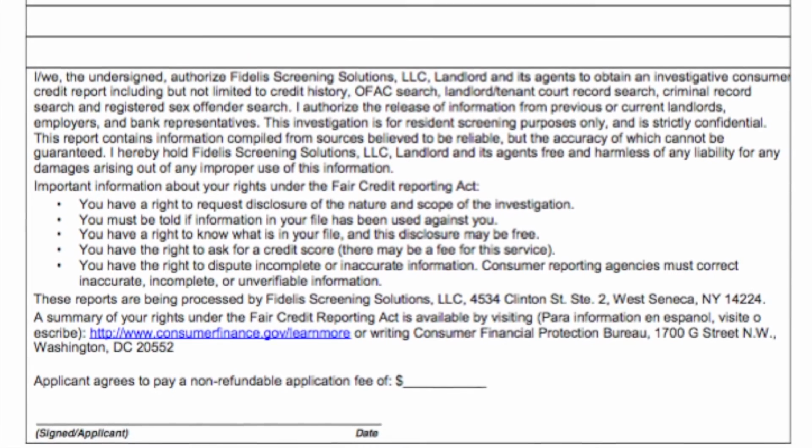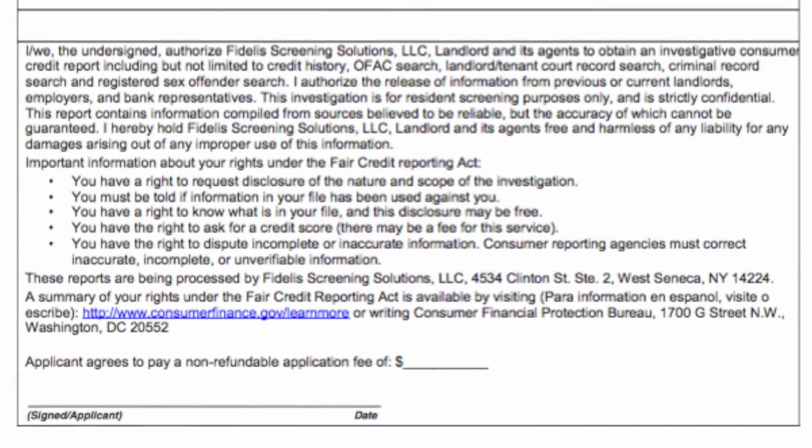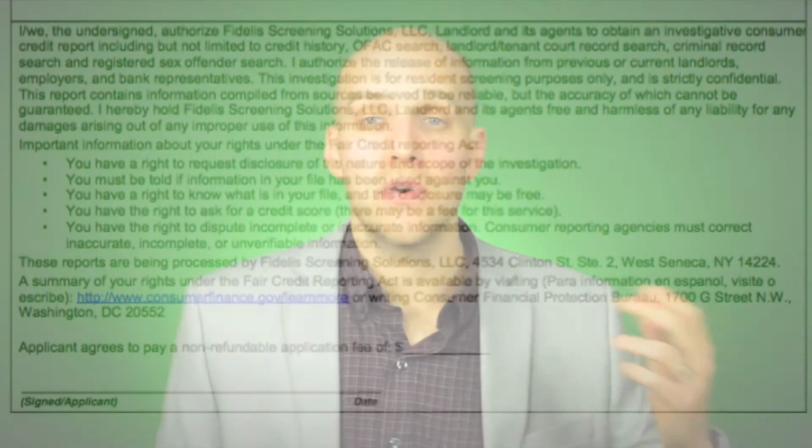On the second page of the rental application form, there's a section where they can sign, and that gives you consent to run a background check and also call previous landlords and current employer. I can't stress this enough. Make sure that your rental application has some language that gives written consent for you to do those things.